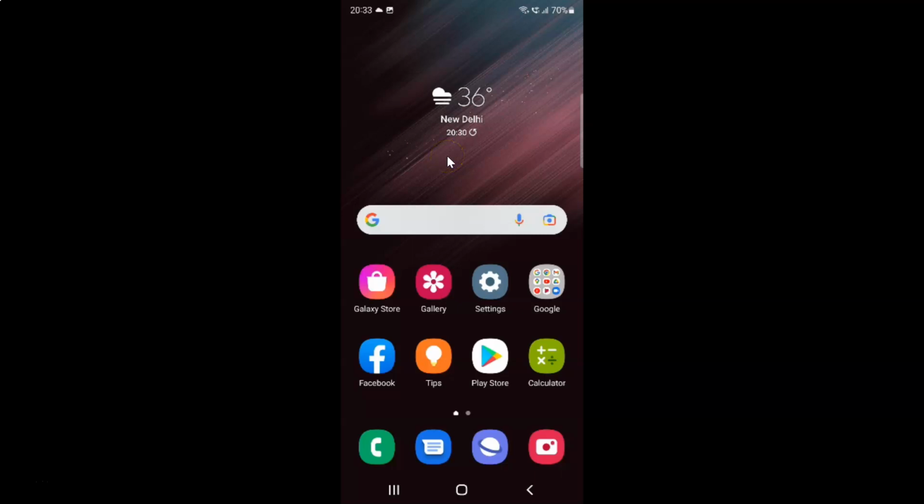Hi guys, in this video I will show you how to enable or disable double tap to turn off screen on Samsung Galaxy S22 Ultra. So this is my Samsung Galaxy S22 Ultra device.